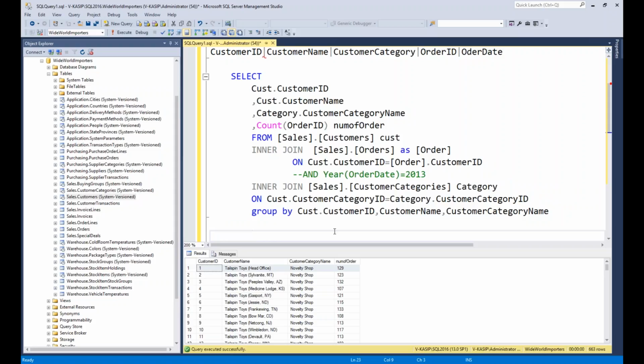Can you repeat the question regarding the left outer join you were mentioning earlier? So the left outer join, what I'm mentioning is, if you want to list out all the customers, even though he made the order or not. I want the customer ID, customer name, customer category, and the number of orders if he made any.